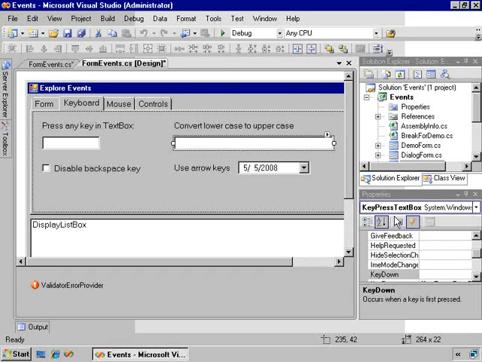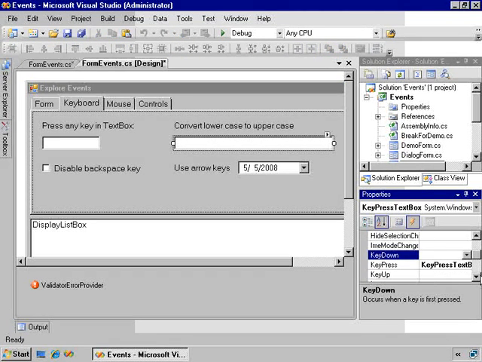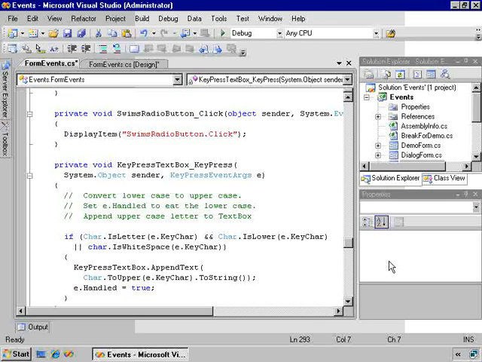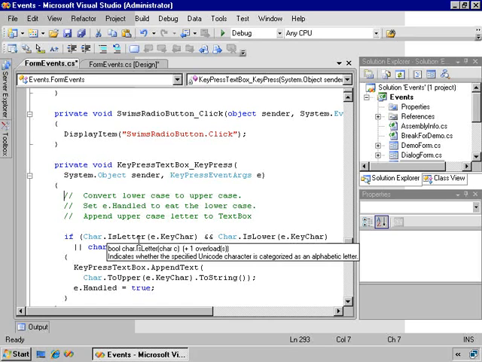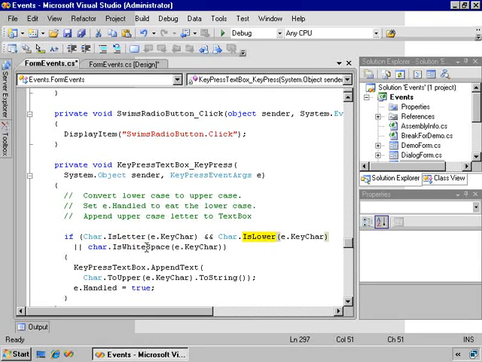Here, when we convert lowercase to uppercase, in this case, we're handling the key press event. The key press event checks to make sure that the character is a letter and also that it's lower, or white space, one or the other. If it is a character and also lower or white space, in that case we append text to the key press text box, and the text we append is the key character converted to a string, converted to upper, and we append that text and also indicate that we have handled the keystroke. By telling the .NET Runtime that we've handled it, it won't attempt to append the character in addition to the code we've run to append the character to that text box.